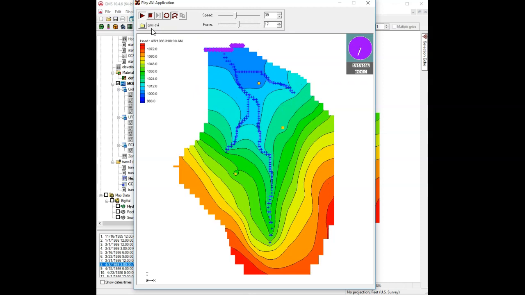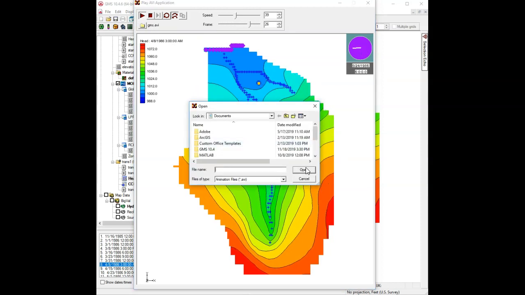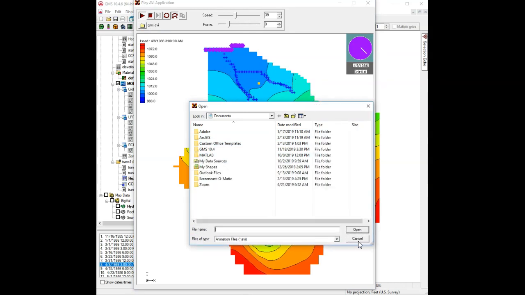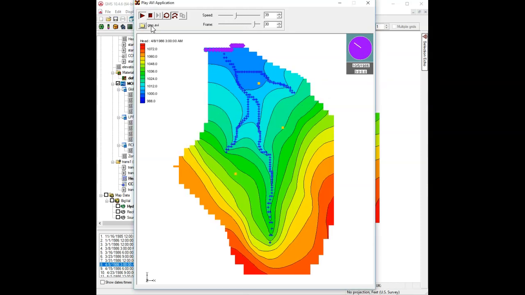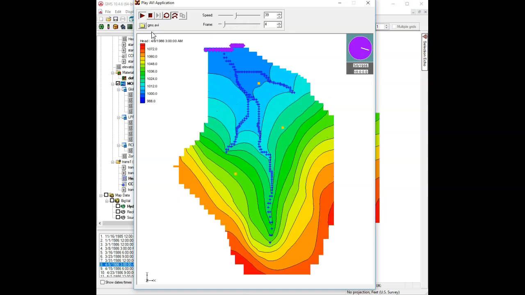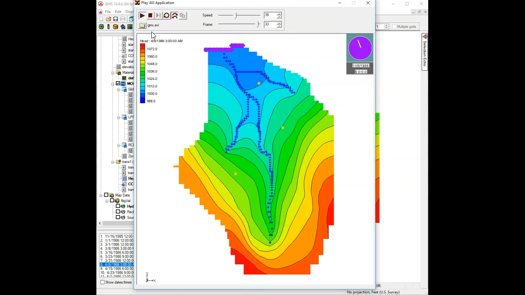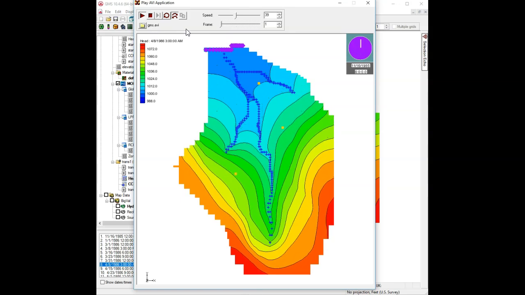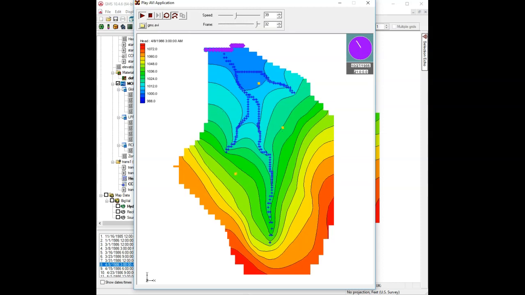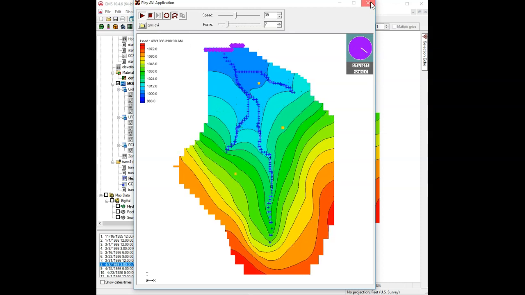And so it's an actual video file. It says gms.avi, and you can open up a new one, but it saves it in the same folder as, I believe, your project file, and so you can save that and use that elsewhere. So that's a really nice tool.